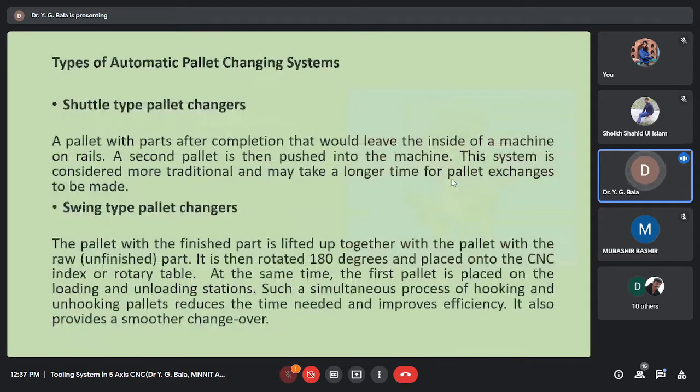And this is how one pallet will be changed to the other. There will be two mechanisms. One is a shuttle mechanism, which we call a shuttle type pallet changer. Another is a swing type pallet changer. This shuttle type will be like a push off system.